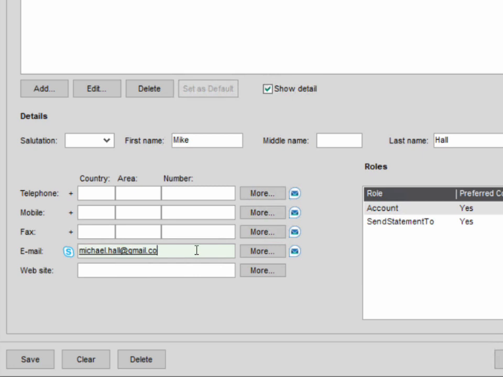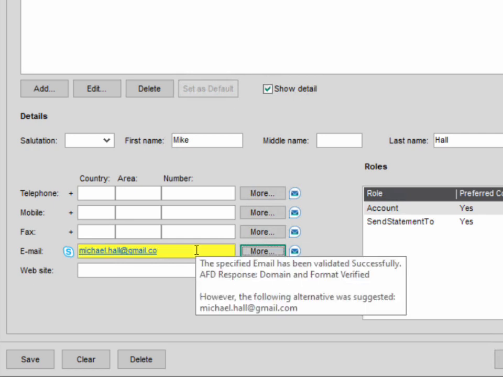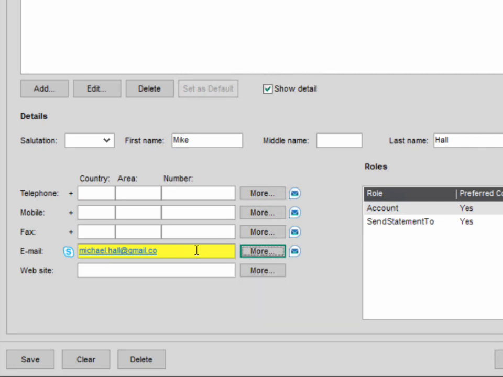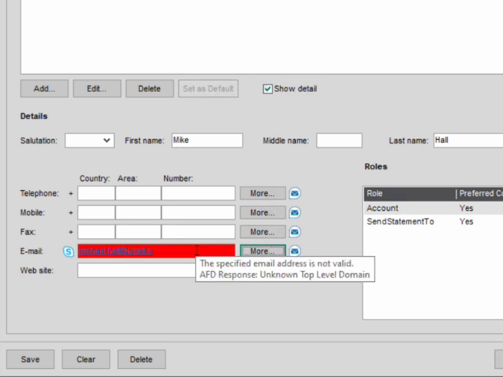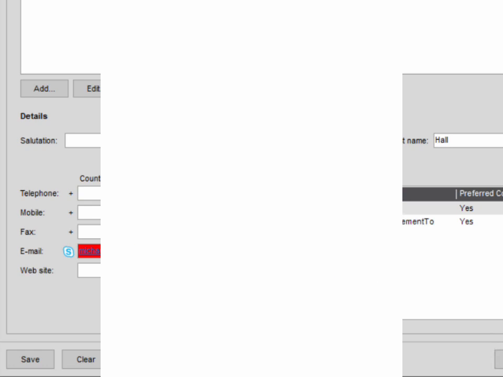If the email address could be valid, the system may suggest an alternative email, possibly due to a typo. Then the email box is coloured yellow with a tooltip indicating the suggested alternative. If the email address was not valid, then the email box will be coloured red with a tooltip indicating the issue.